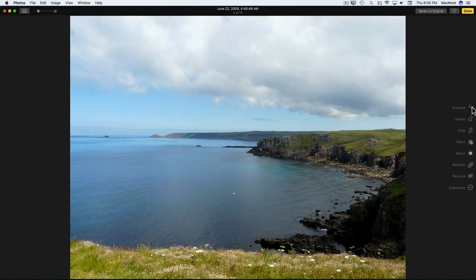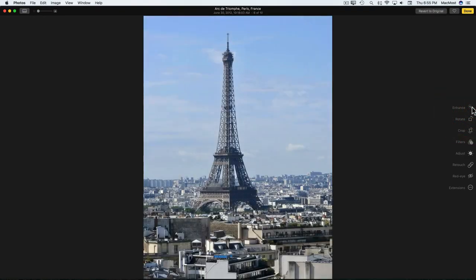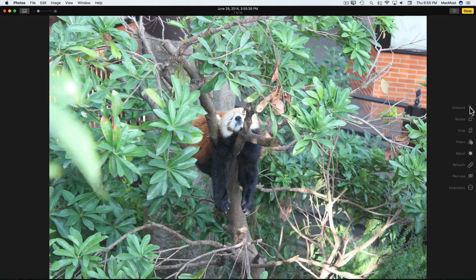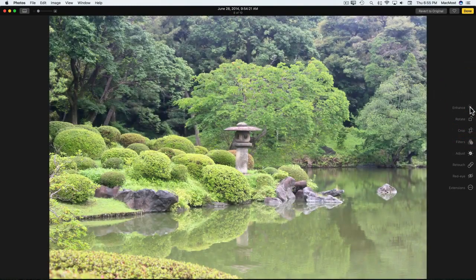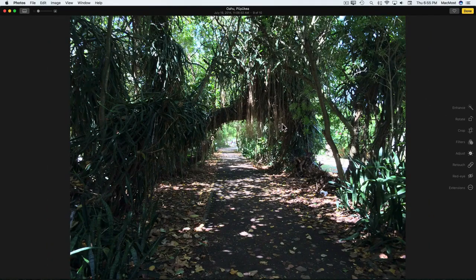Very small change here. Much bigger change here. I could definitely tell that this side of the tower is lit up more than this side once I've enhanced it. Brings out those colors. Again, much brighter.